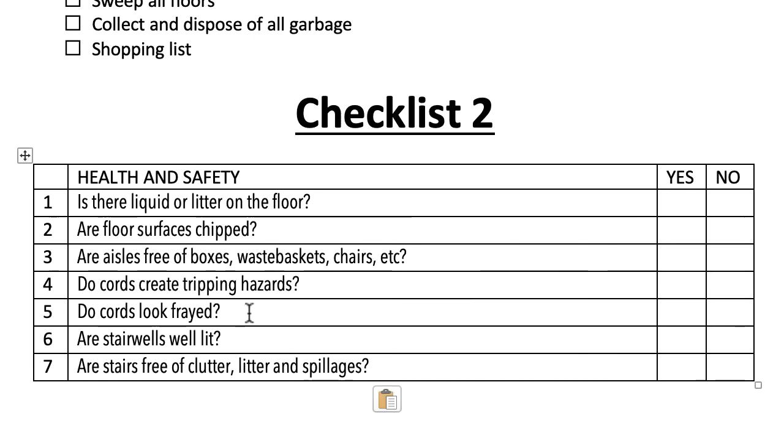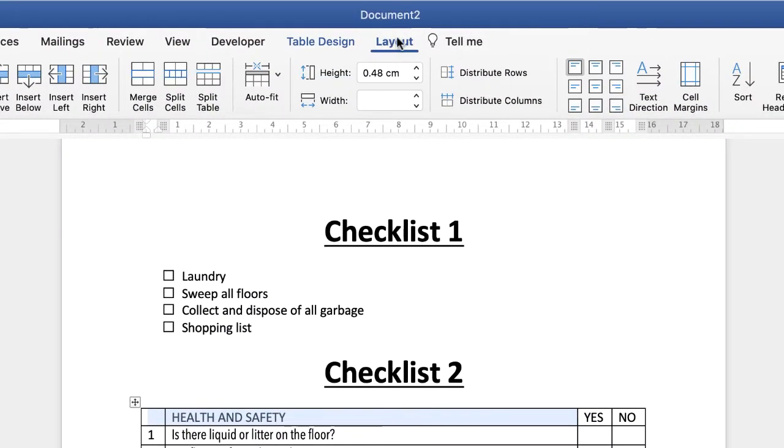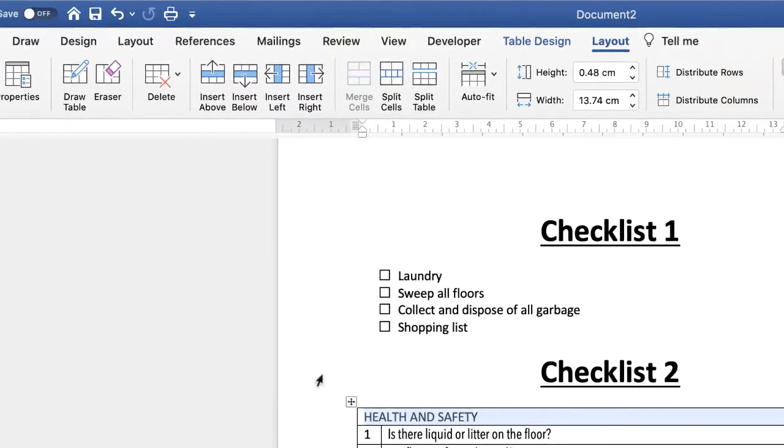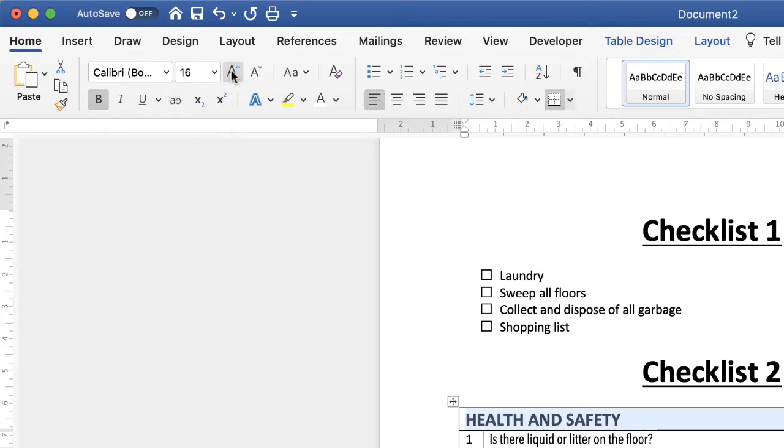So once you've entered all of your data, you can fully customize this table. So at the moment, I want to join these 2 cells together, so there's no line here. So I just highlight these 2 cells, make sure I'm on the Layout tab, and click Merge Cells. Then I'm just going to adjust this text by going to the Home tab, clicking on Bold, and then just increasing the size of the text.